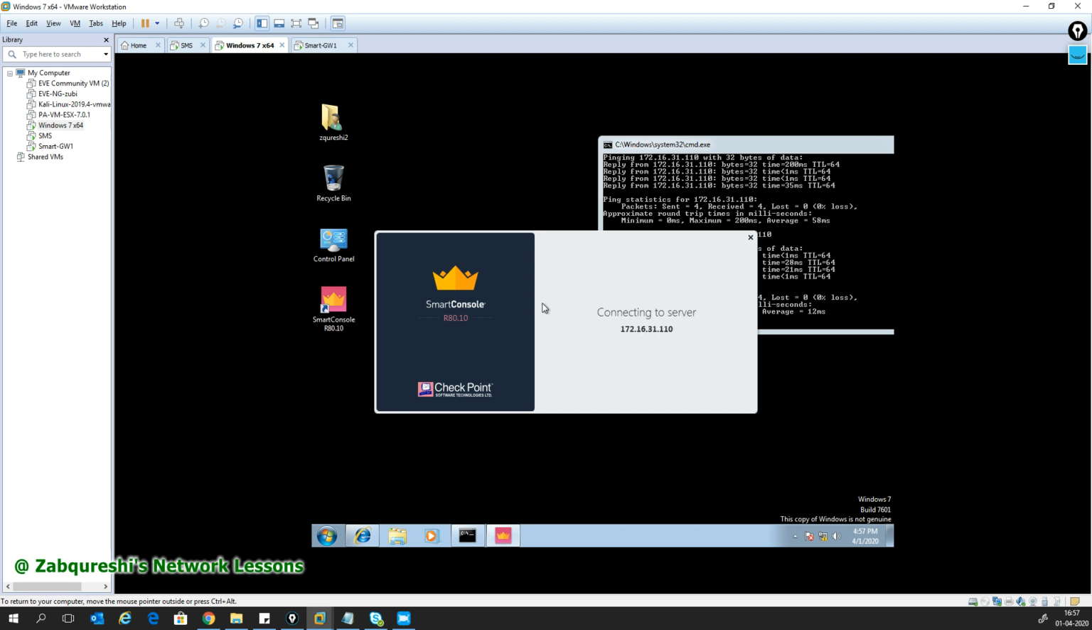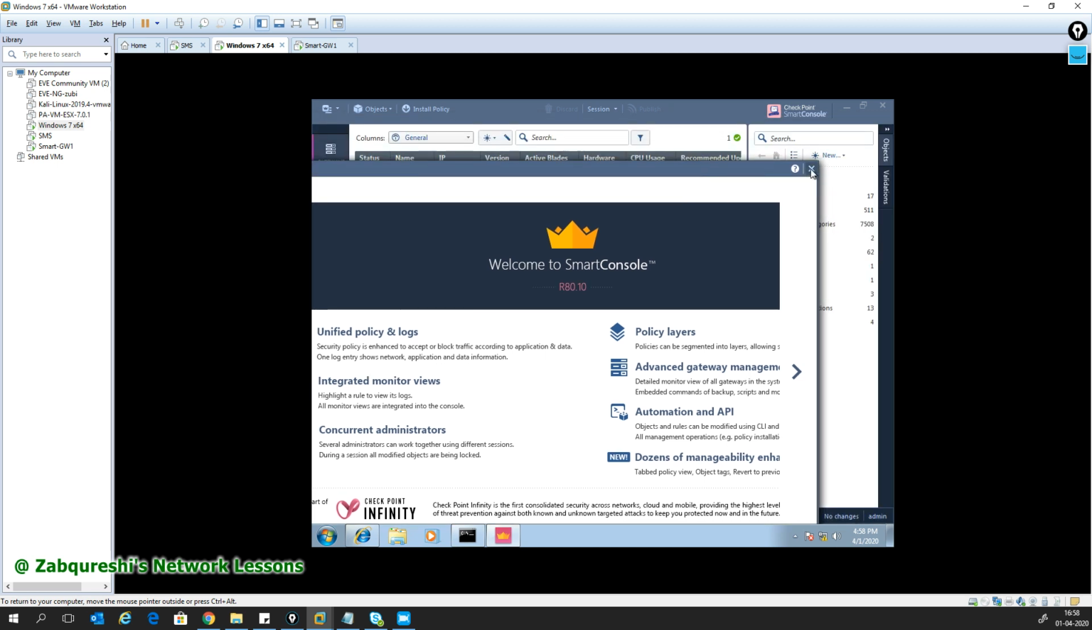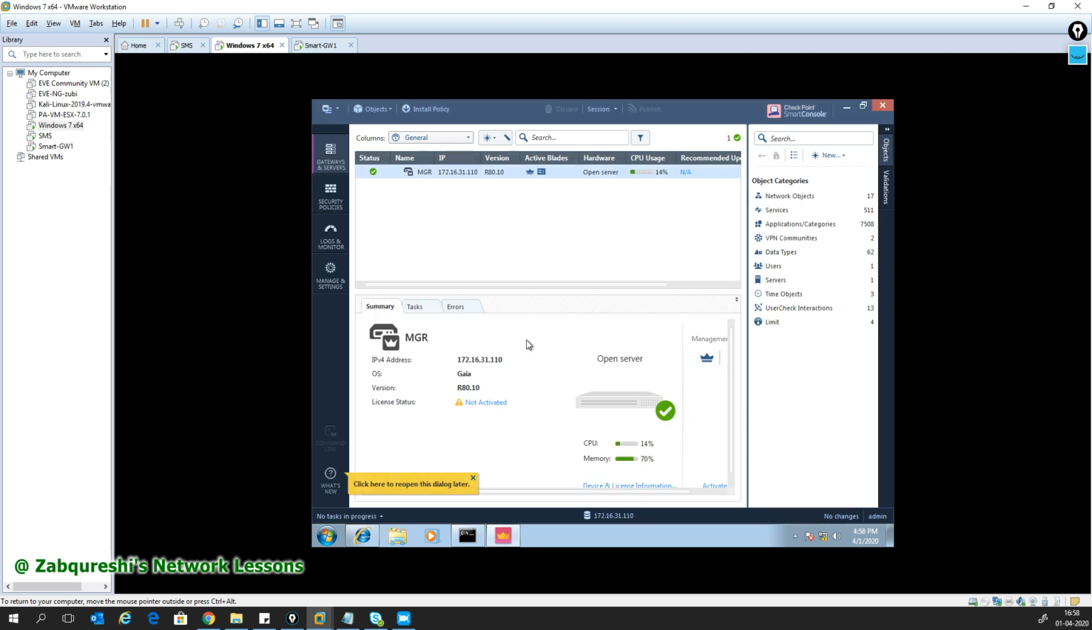And then proceed, and the management server will initialize itself. It will take a couple of minutes. I'll just pause the video and continue. Okay guys, the Smart Console is ready to go. You can just drag this from the top. This is just a flash screen showing the latest updates, the R80.